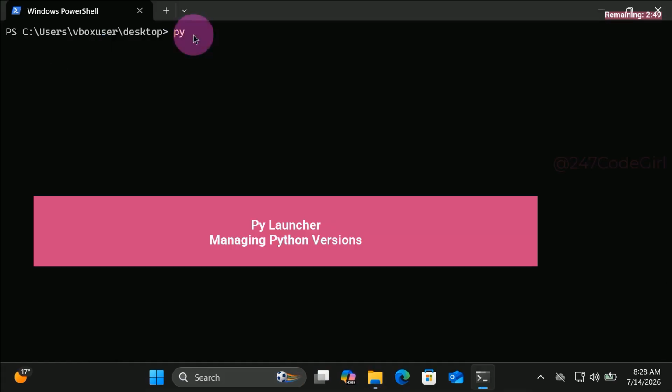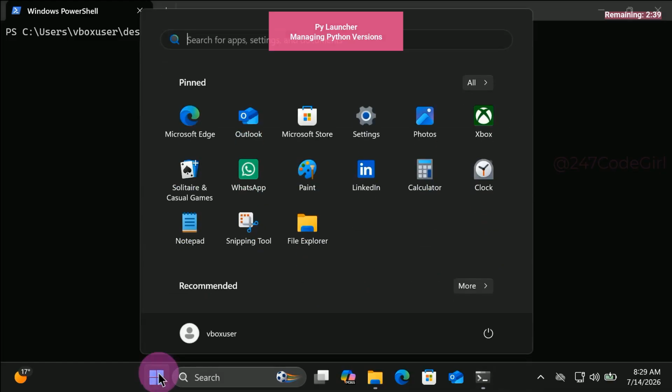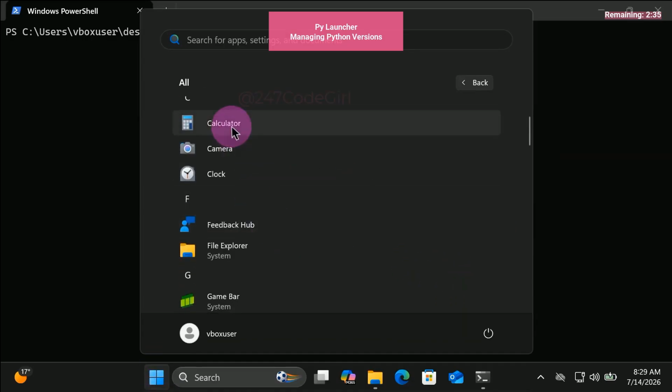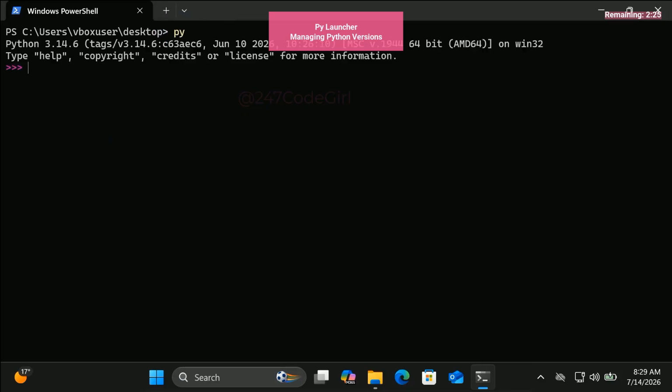Let's master the essential py command on Windows. It is not Python directly, but the Python launcher. Think of it as a central control panel, just like the Start menu houses various applications on your PC, allowing you to open calculator or camera programs, so does this tool. It acts as a gateway. Think of py as your Python Start menu. Pressing Enter without arguments launches the default or latest Python version on your system.